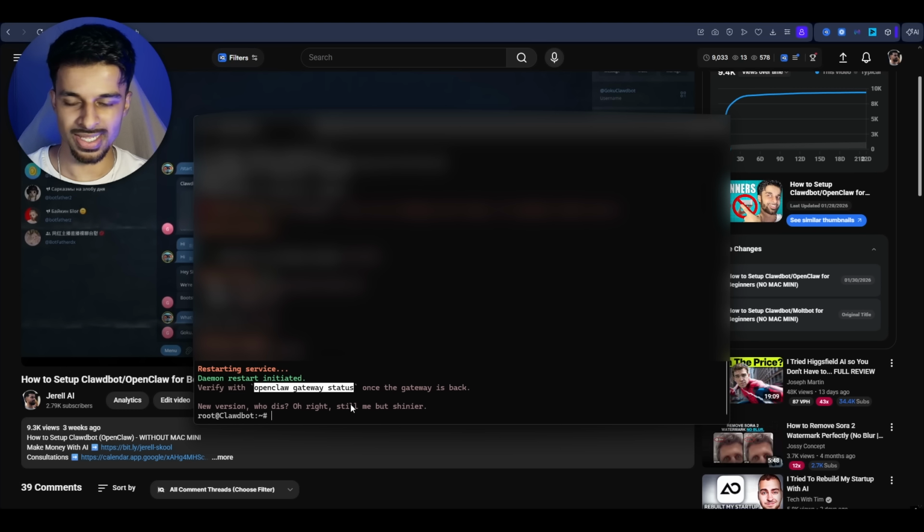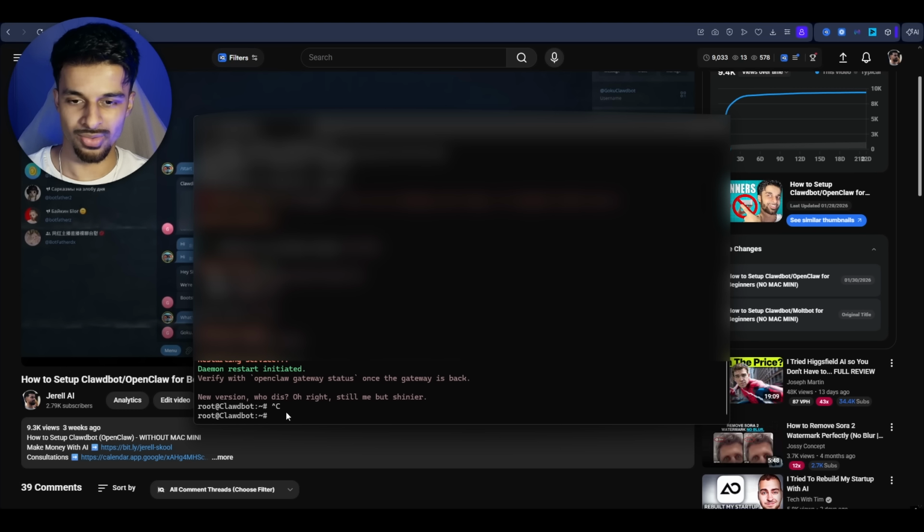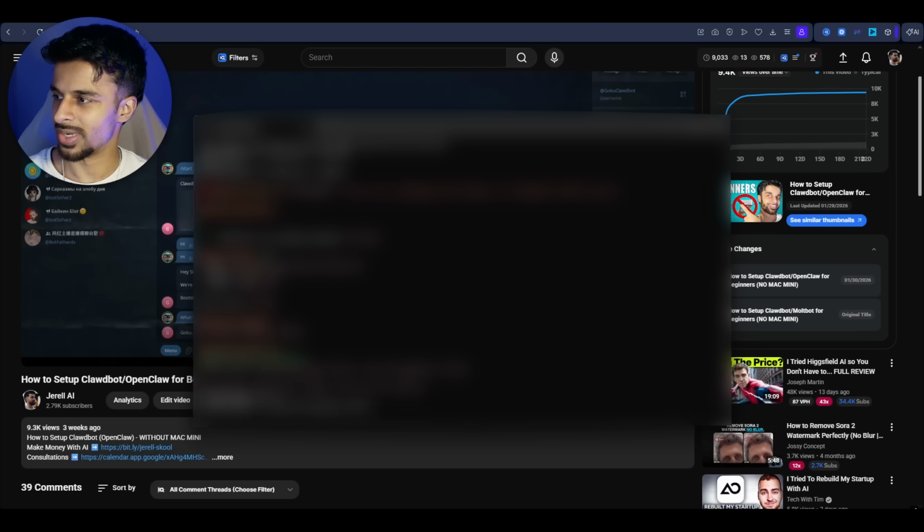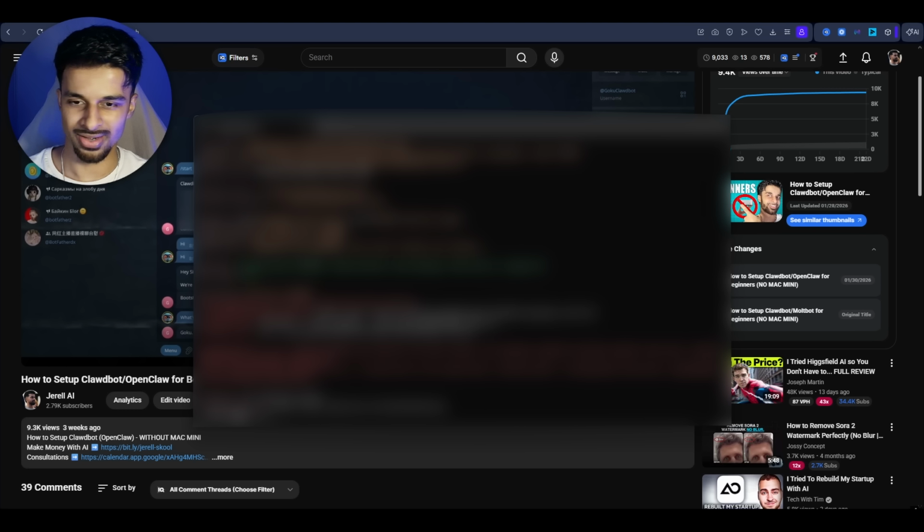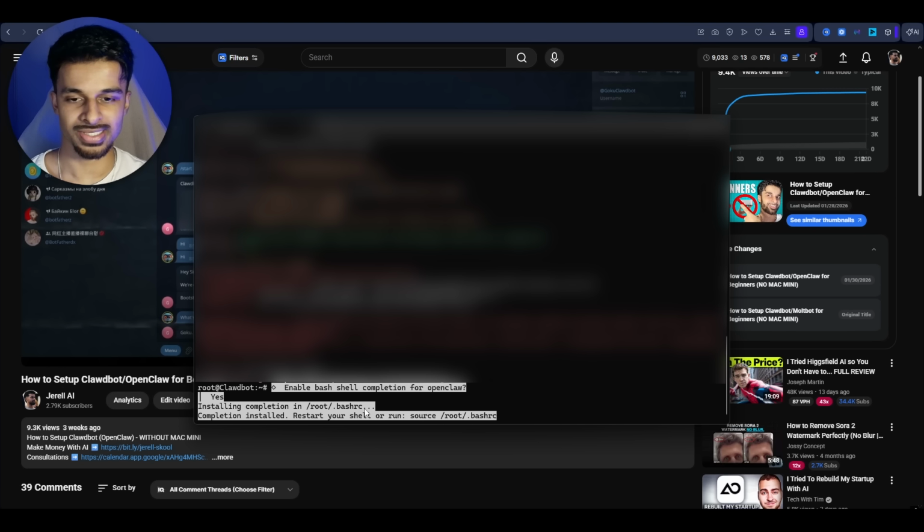So this time it's saying to verify with openclaw gateway status once the gateway is back. So we're just going to paste that and run it. But what it did for me initially when I first did this is that it asked me, I don't even care about any of this, but it asked me this. I'm just going to paste it so you guys can see. It essentially said enable bash shell completion for OpenClaw. I said yes, which I encourage you guys to do as well. And then it said installing completion.